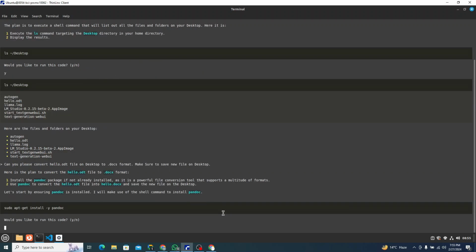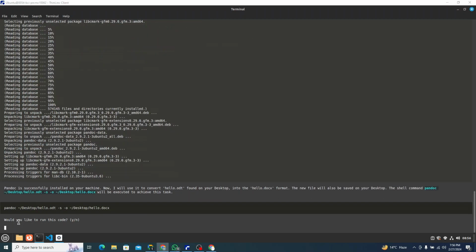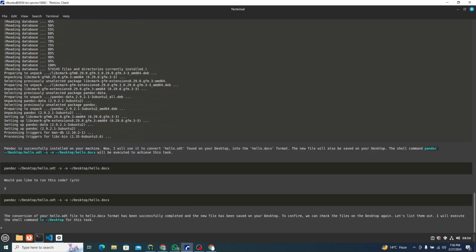So it says, do you like to run this code? Yes. Hit enter. Yeah, then it's using pandoc to just convert the file. So I'll say yes. So it says that the conversion of the file has successfully been completed and the new file has been saved on your desktop.